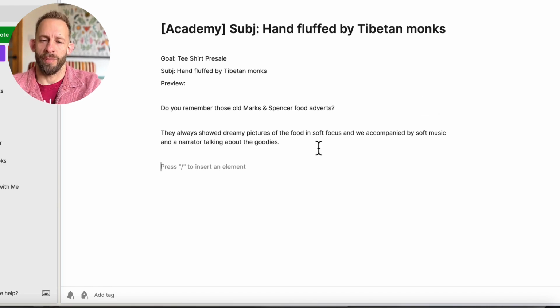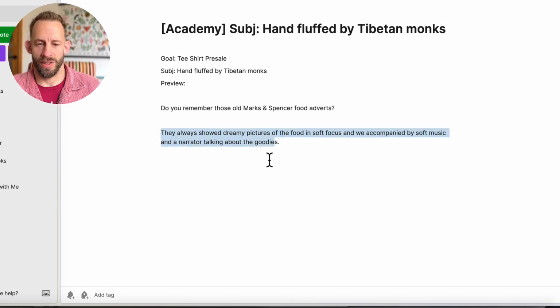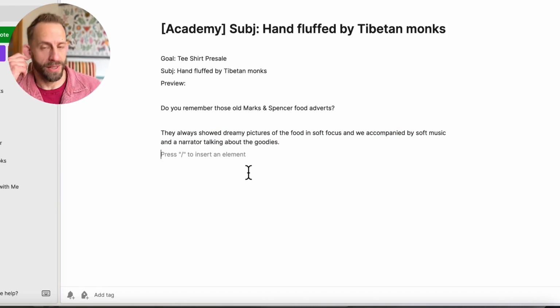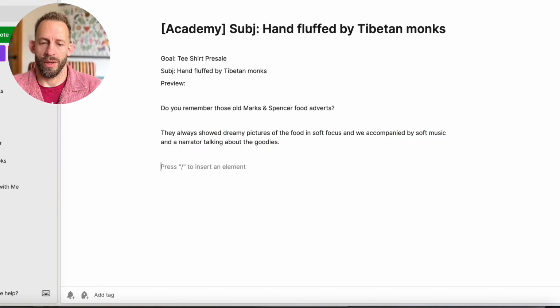So that is my opening section. Again, you can see there are probably some spelling mistakes, definitely some grammar mistakes in there, but it's setting the scene for the rest of the email. Okay, then from here I'm going to start talking about the hand fluffed by Tibetan monks. So I want to have the payoff for that in some way. So I can weave this in a little bit, and you'll see how I'll connect this to the t-shirts in just a second.